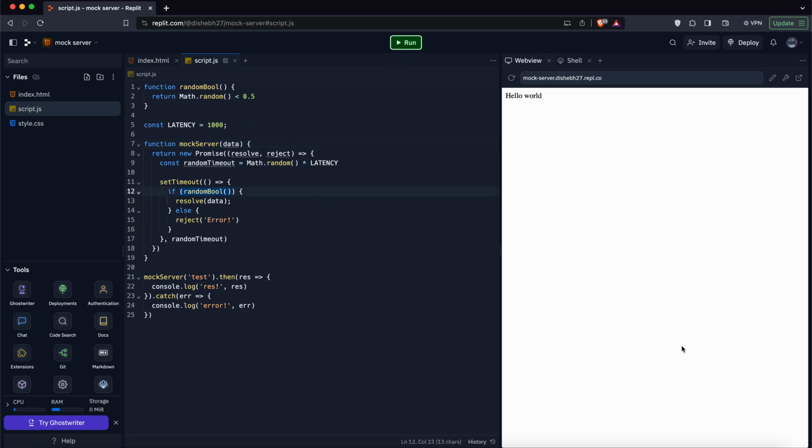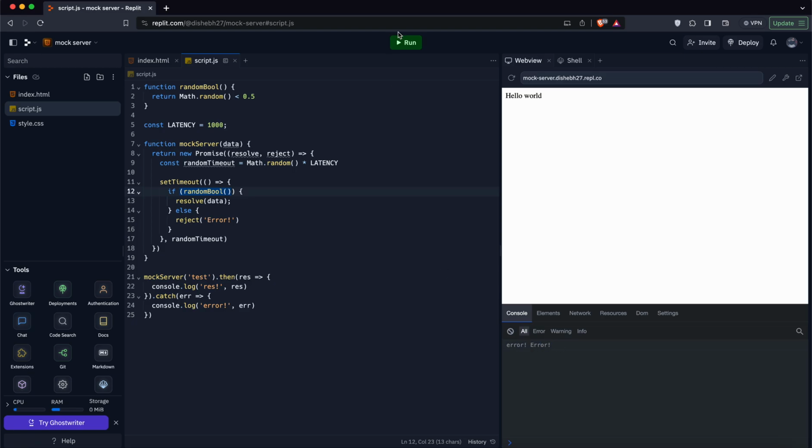If I run this again, let's see what we get. We're still getting an error. If I run this again, now I'm getting back our result successfully. That means our randomBool returned true.